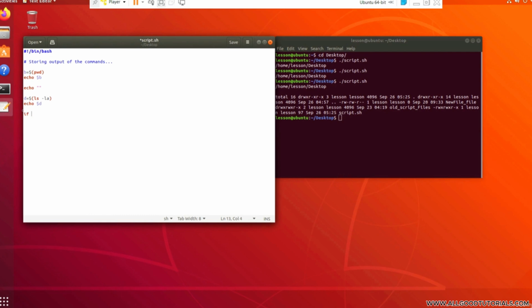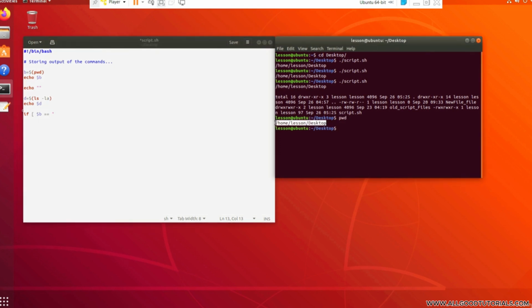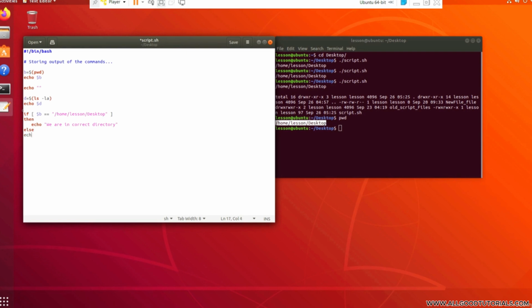Let's do an example here. Let's check whether the directory we are working with is the directory we want with the pwd command. Here we will use our else statement along with our if statement. If our directory is as we want, let's see the correct directory message. If not, let's print it with a different message.